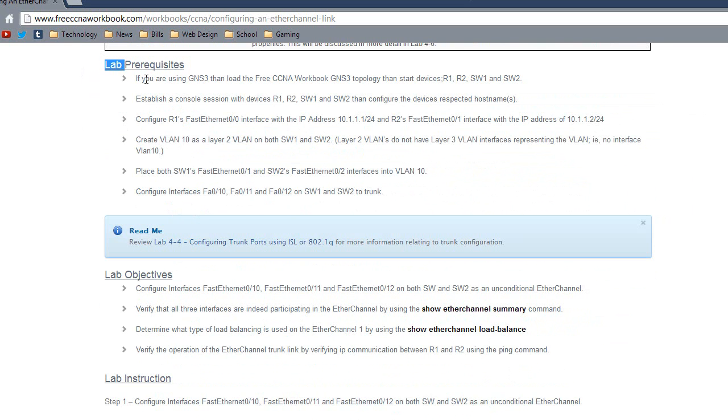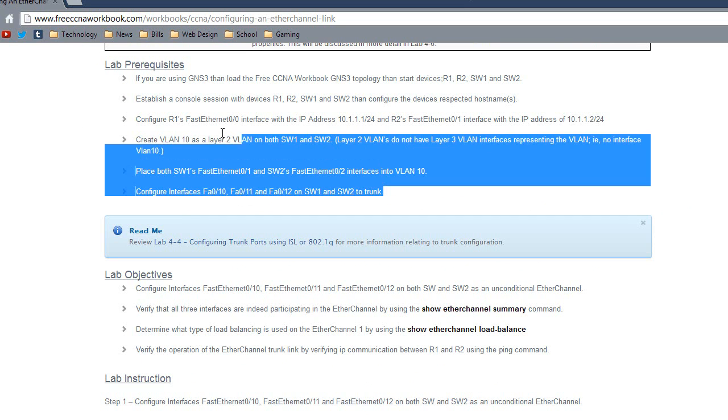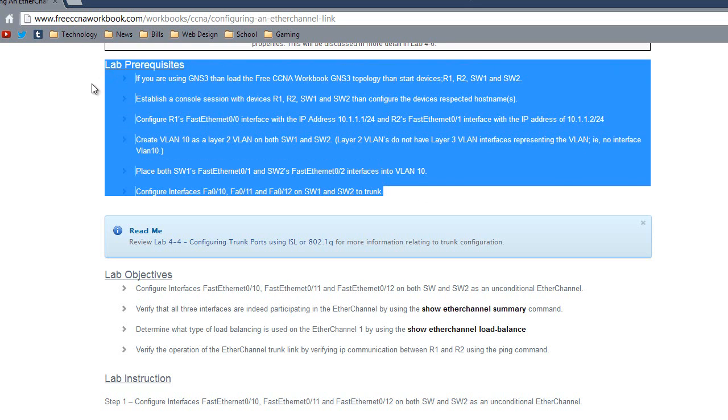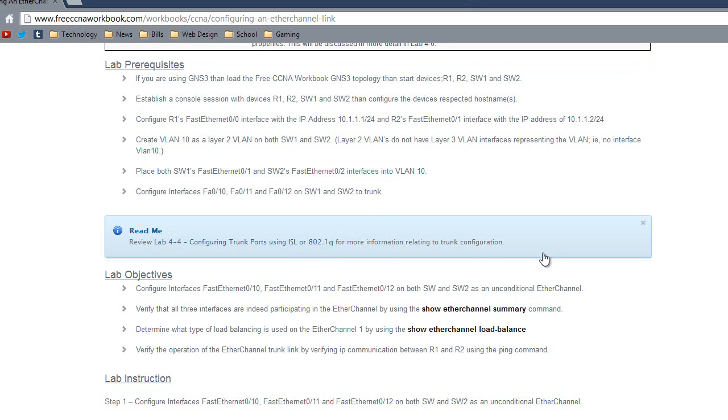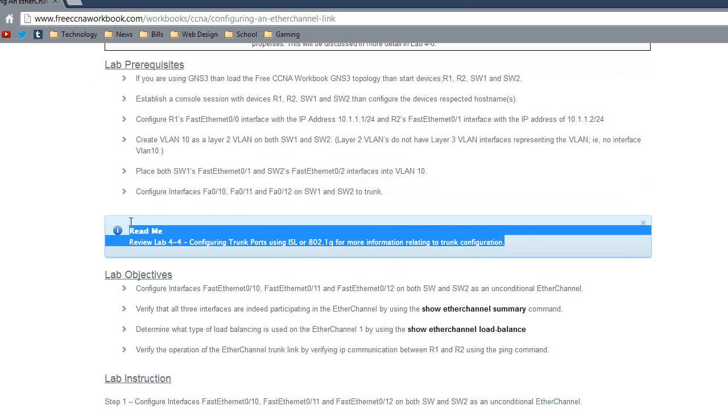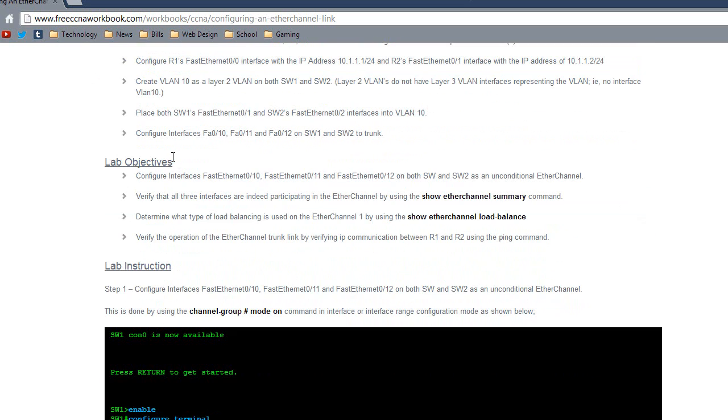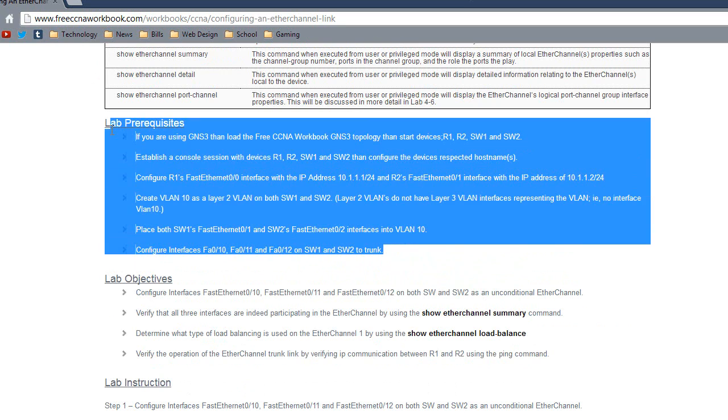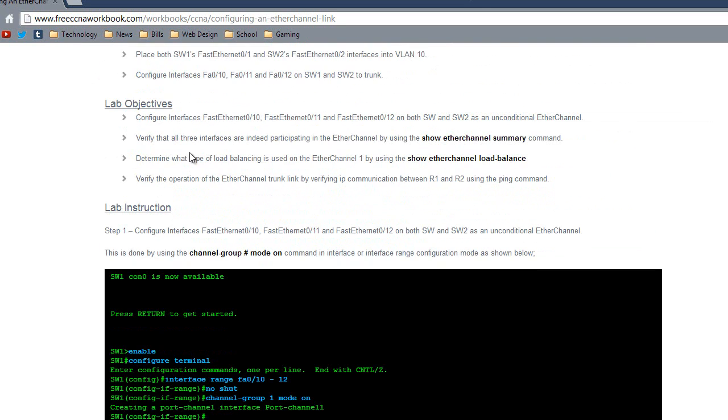The prerequisites are the same as the last lab. I believe it was in configuring the trunk ports, so it's exactly the same configuration. Just be sure to do that. That's why it says to be sure to read on trunking. After you have the trunking set up, you should be ready to go.